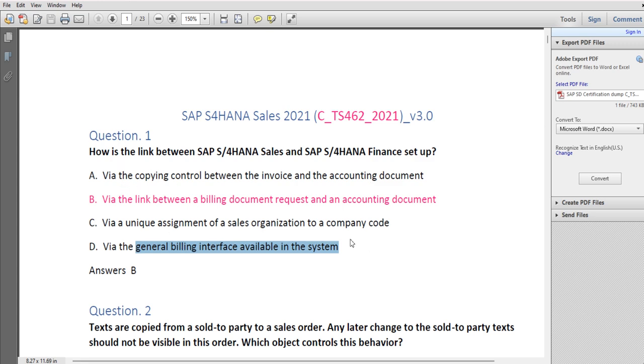Here, for an example, the first thing we can see is the copying control between the invoice and the accounting document. Invoice and accounting document is something on the next level. The perfect answer is the billing document request and the accounting document, because the billing request will be generated first, and based on that billing request only, it will create an accounting document instantly.